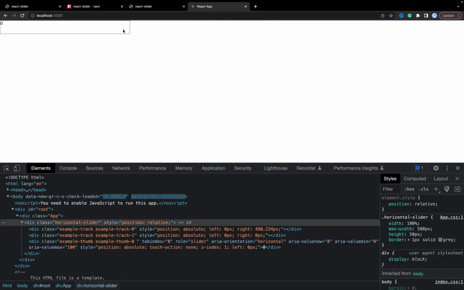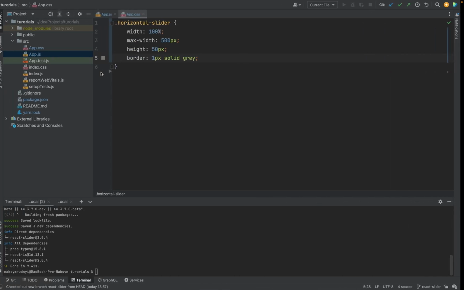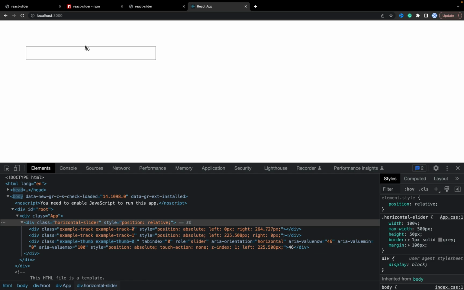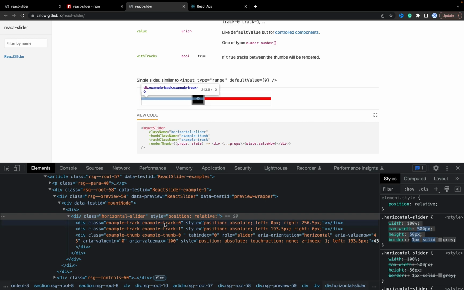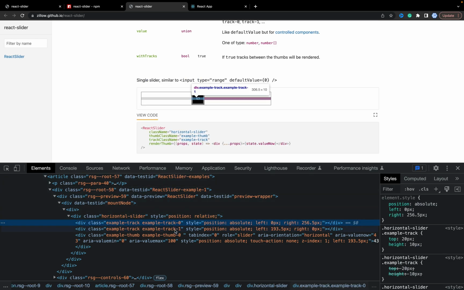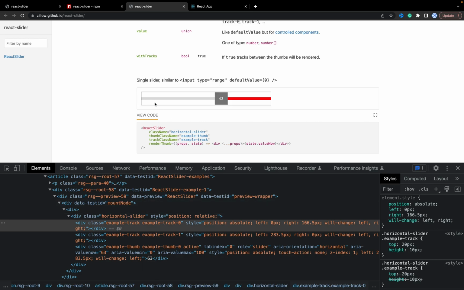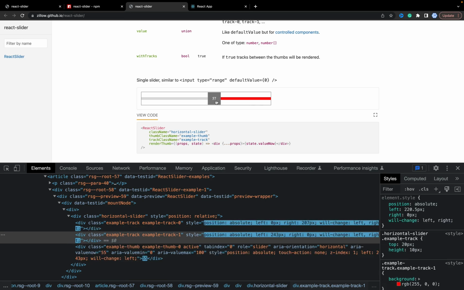Now, as you see, we have border and we have width of 100 pixels. I would add also margin 100 pixels just to move it somewhere here. Okay, so next, what is important is that we have tracks. Track 0 is for the selected already moved range. Track 1, or to be sure, it's the number of thumbs we have, so it will be the rest of the track.